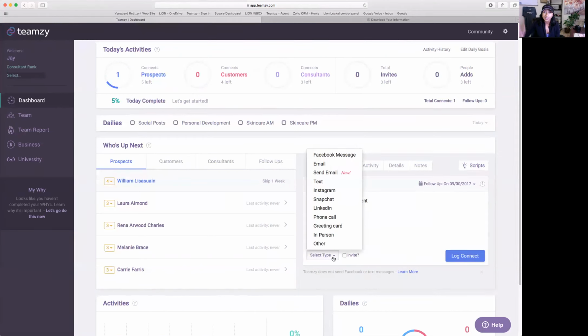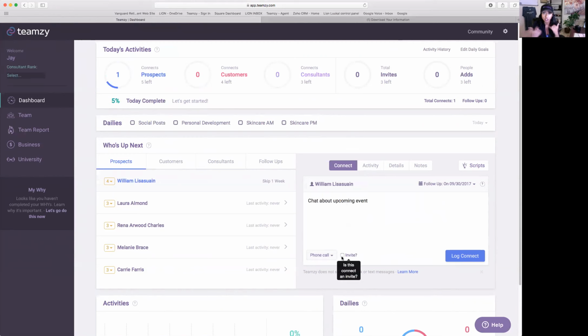The system wants me to tell it how I'm connecting with him. Okay, we're chatting by phone. Oh, but you know what? This is an invite. I'm actually asking him to join me. So I'm going to check mark that it's an invite. The system is going to give me another way to get specific.